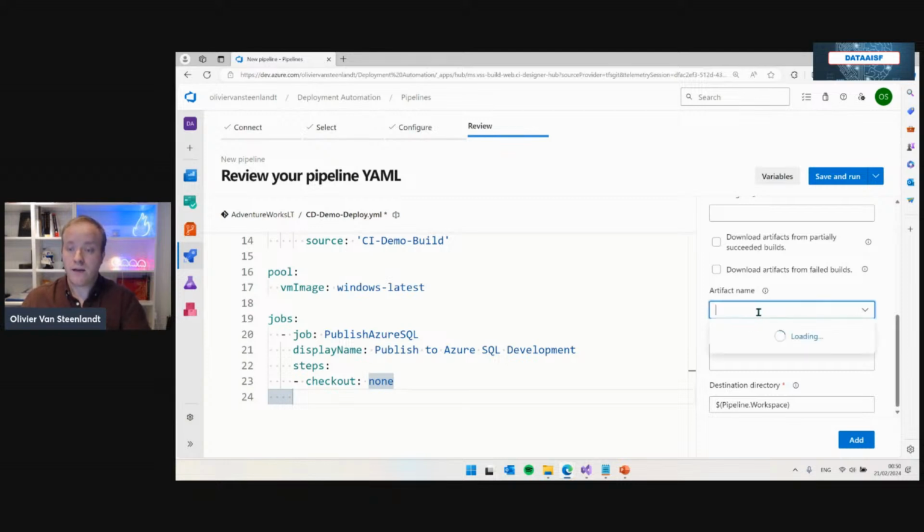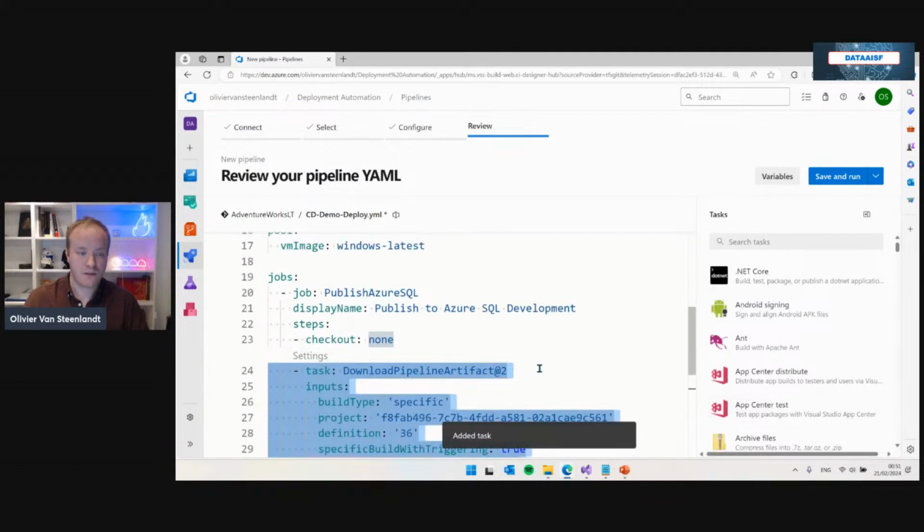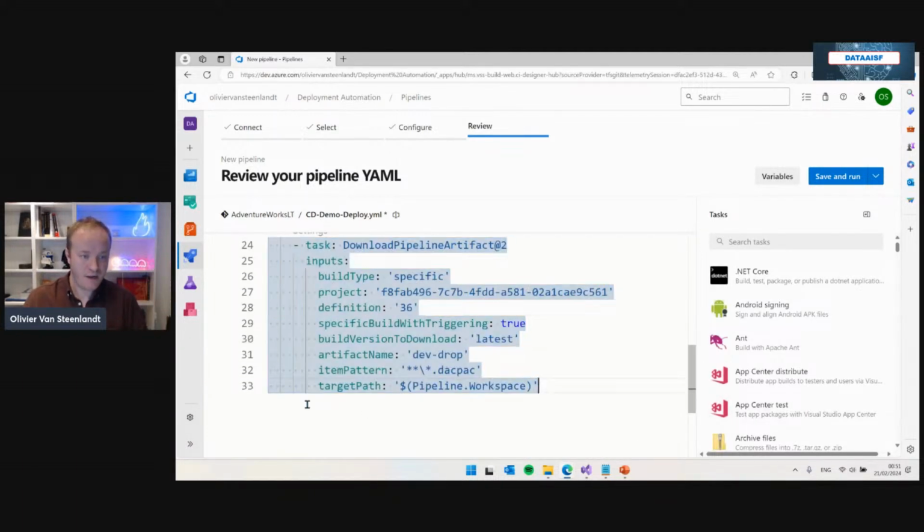So right here, artifact name, we need to define the artifact name, devdrop in my case. And then we can define the matching patterns. You are not required to, but I'm just going to put it in there and say, well, I only want to have my bacpac files. But basically they are the only files that are in there, so I just define it to be sure. And the pipeline workspace for this one is fine. And we're going to add the task. So as you can see, we generated some YAML code, getting to the right indent.